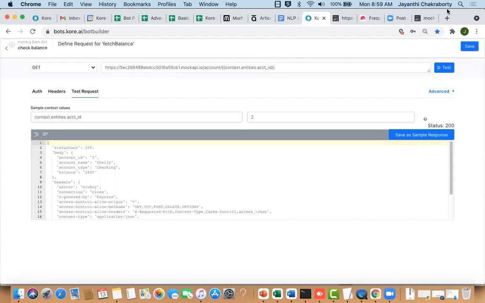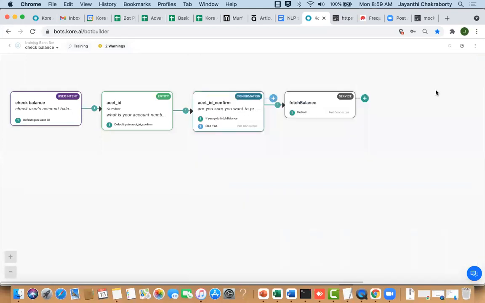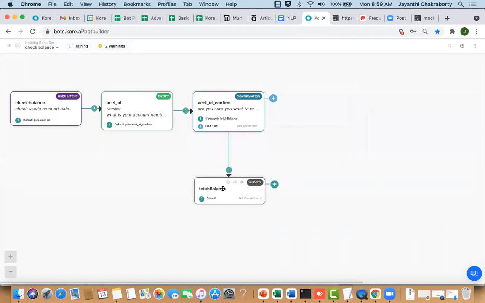Now, once you save this configuration, come out from here, and this API call returns, you can drag and drop your nodes as you want. This API call fetches the row with the account number entered by the user, and now we want to display that balance to the user. So we come to a message node, which can be used to present bot responses. Create a new message node here.